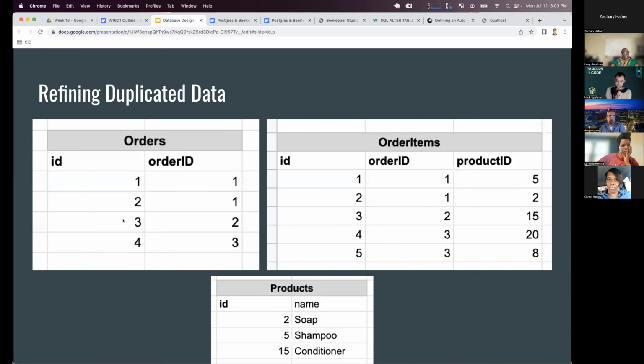So in other words, I'm not going to create an ID in order items. I'm only going to use order ID and product ID. And if I combine those two together, they will be unique. There will never be another row with the same order ID and the same product ID, in other words.